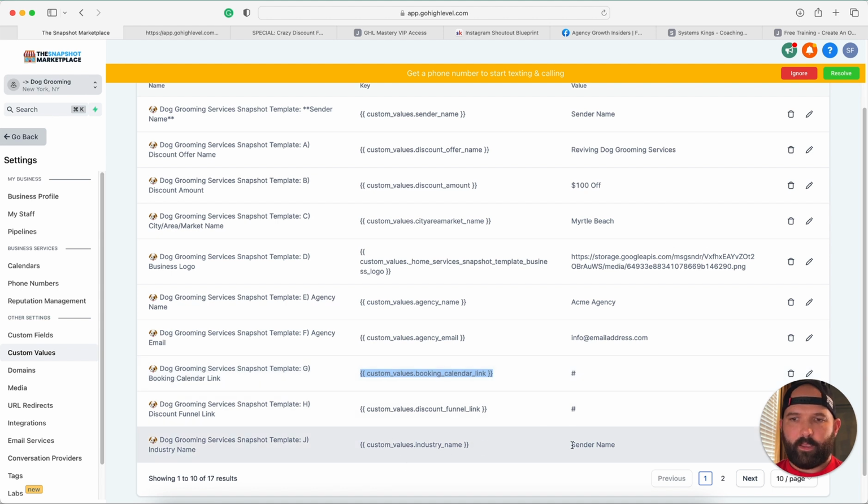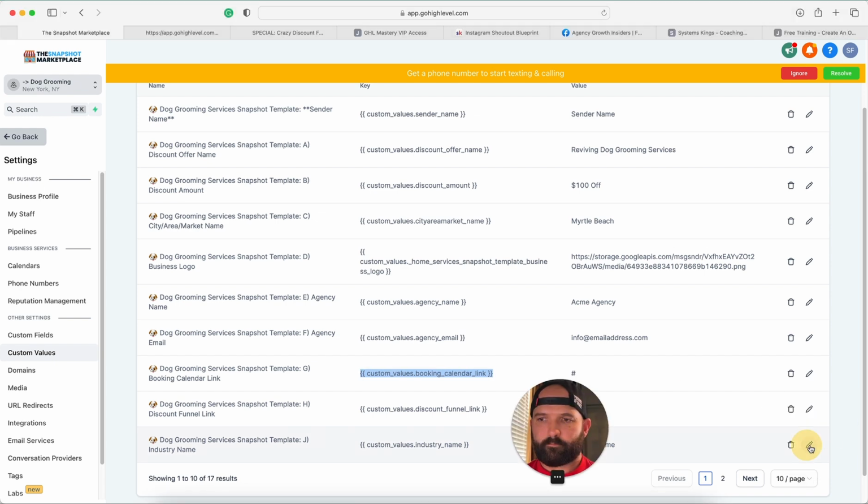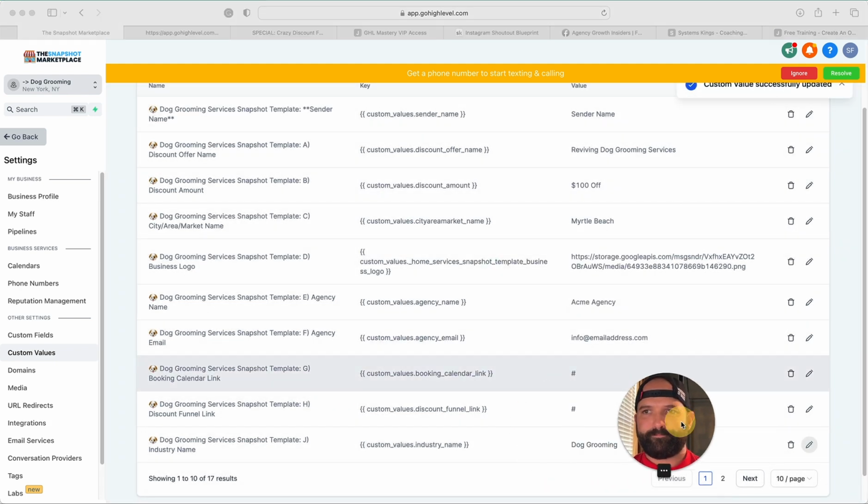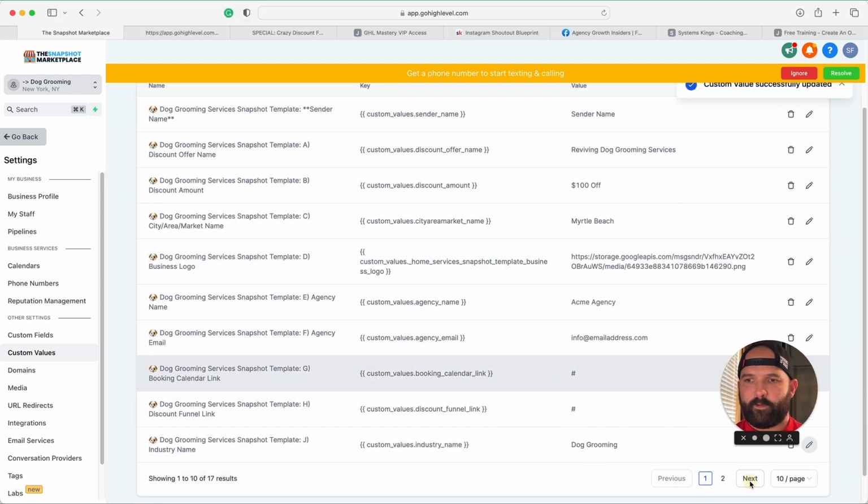Industry name, it's not going to be sender name, it's going to be dog grooming. Yep, that's how you update a custom value. That's it. It's the hard life.